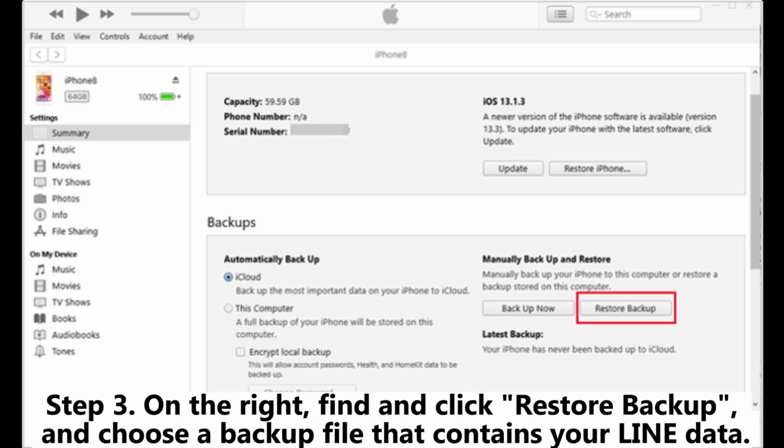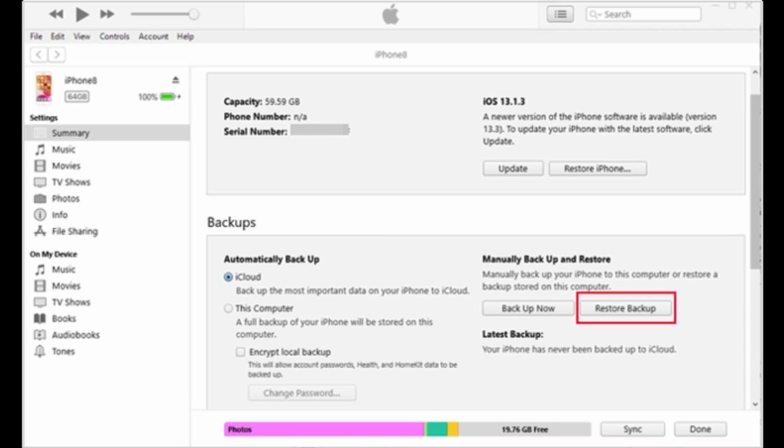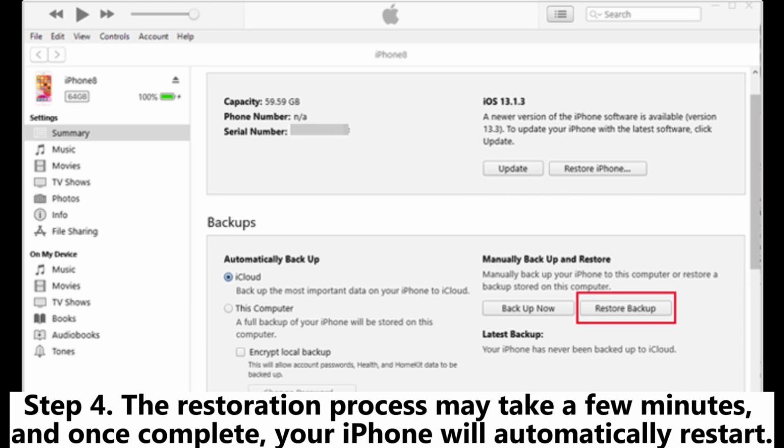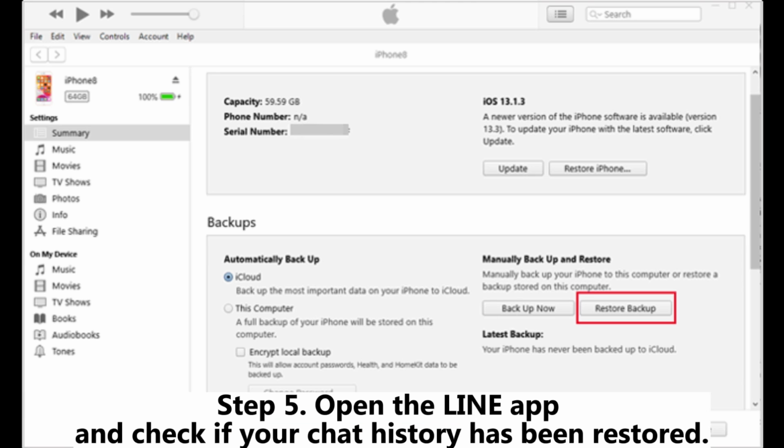Step 3. On the right, find and click Restore Backup, and choose a backup file that contains your Line data. Step 4. The restoration process may take a few minutes, and once complete, your iPhone will automatically restart. Step 5. Open the Line app and check if your chat history has been restored.